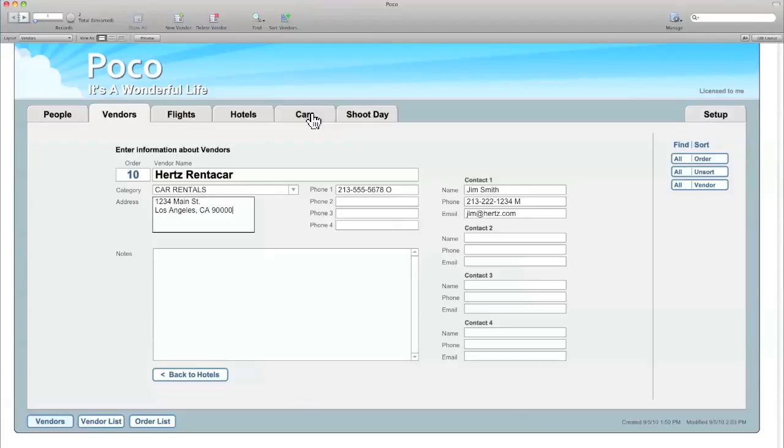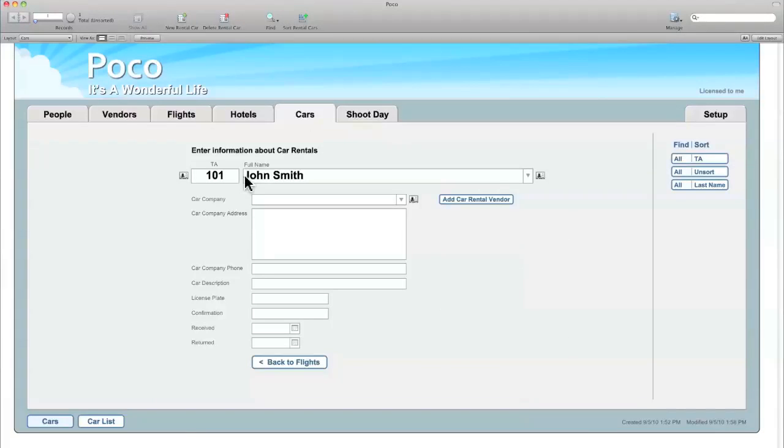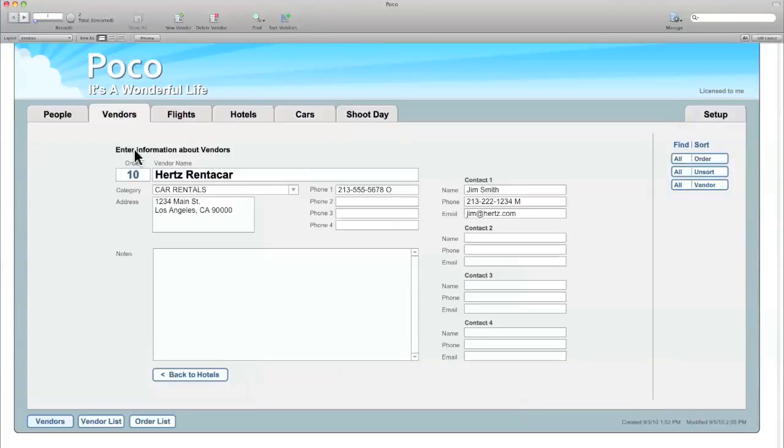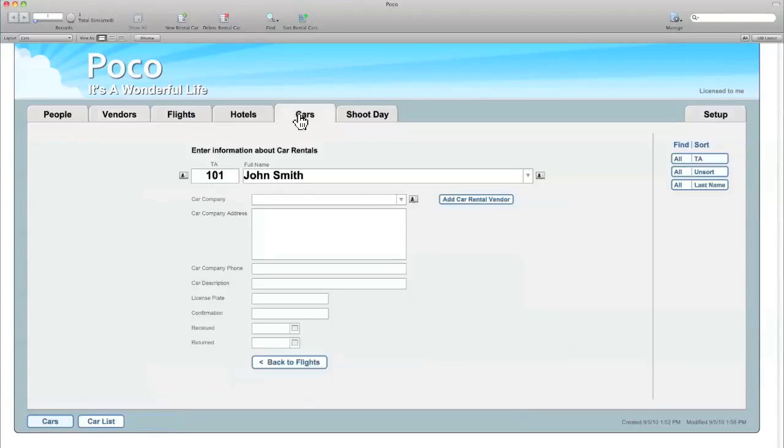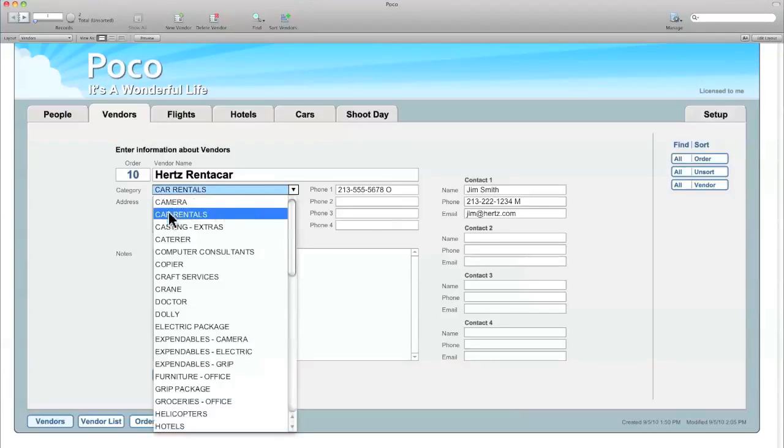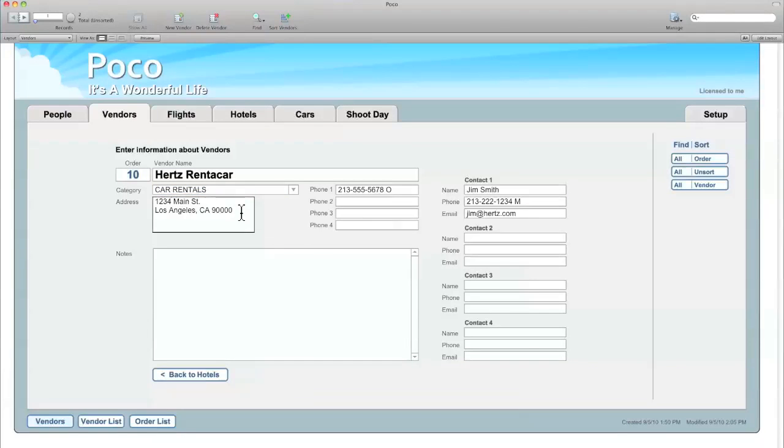Now, if I go to the Car Rental tab, and I've set up a new car rental for John Smith, when I select the car company from the pull-down list, I can see Enterprise and Hertz because I've already entered them here in the vendor list. And the Car Rental tab knows that these are car rental companies because I identified them here in this pull-down list as car rentals. Easy enough. But what if I'm on a show where I don't want to refer to these companies as car rental companies, but rather I like calling them rental car companies? Well, you can do that.